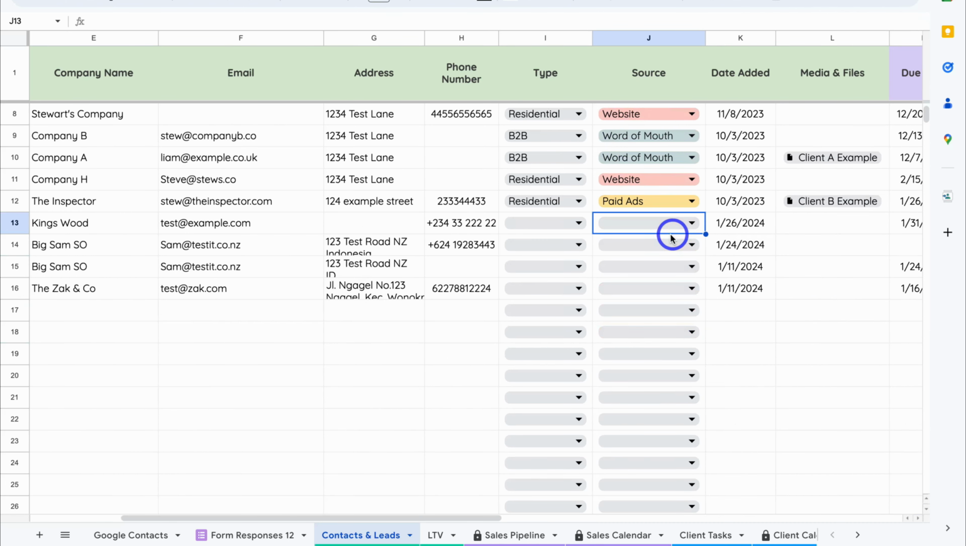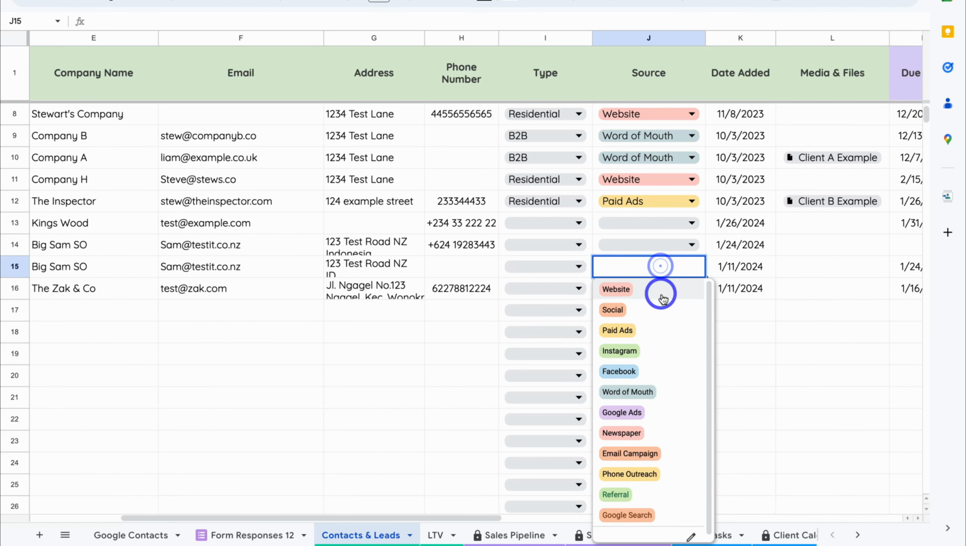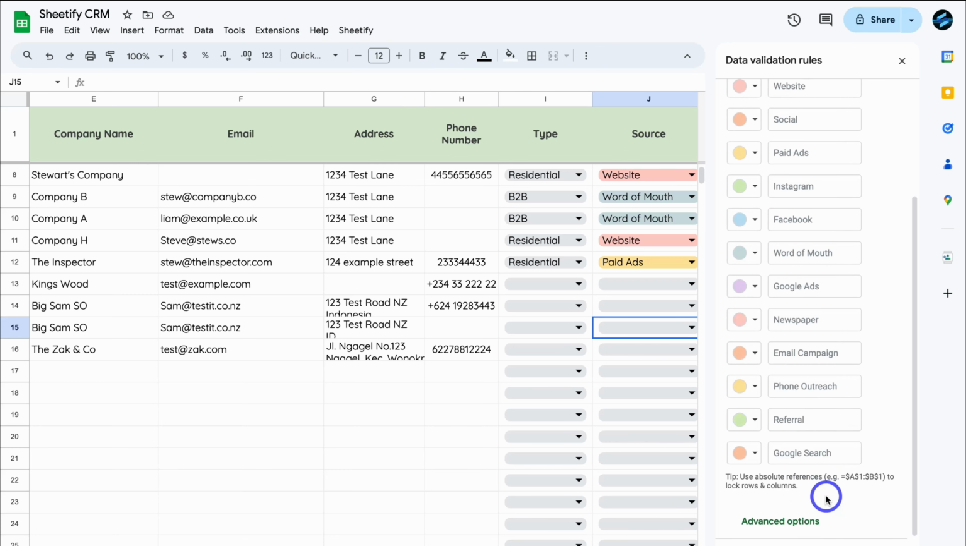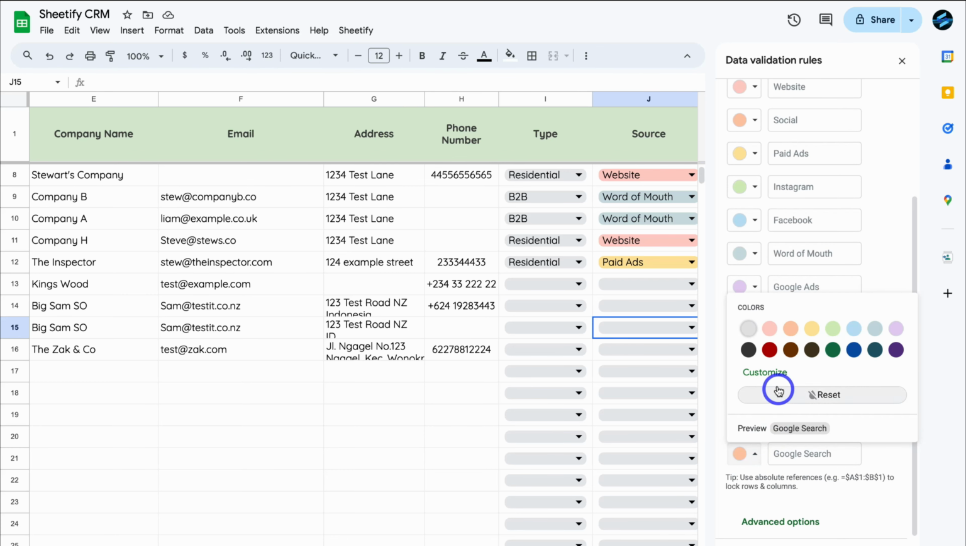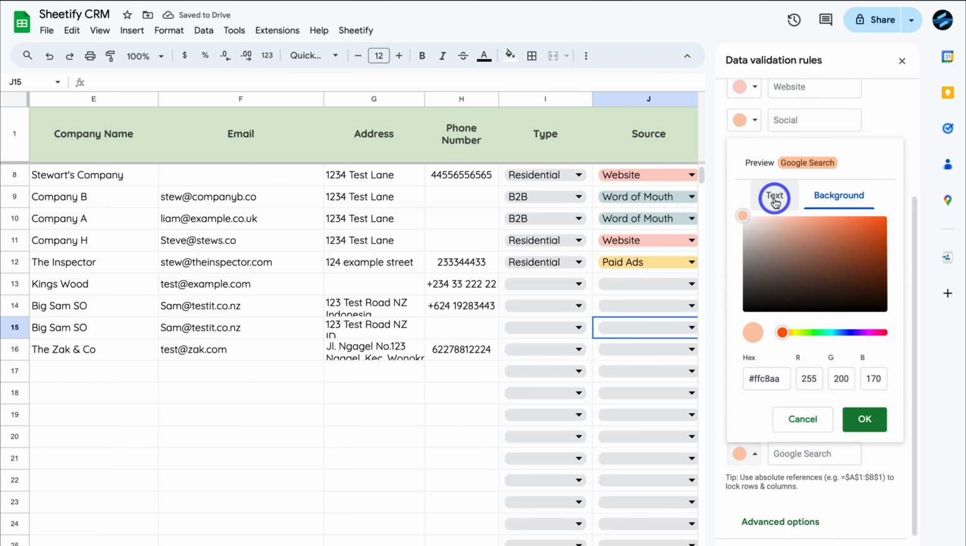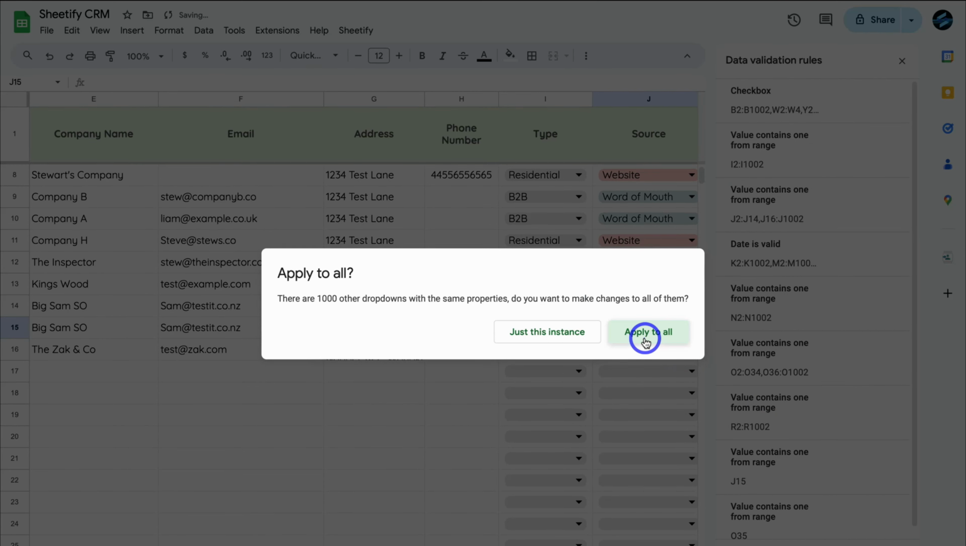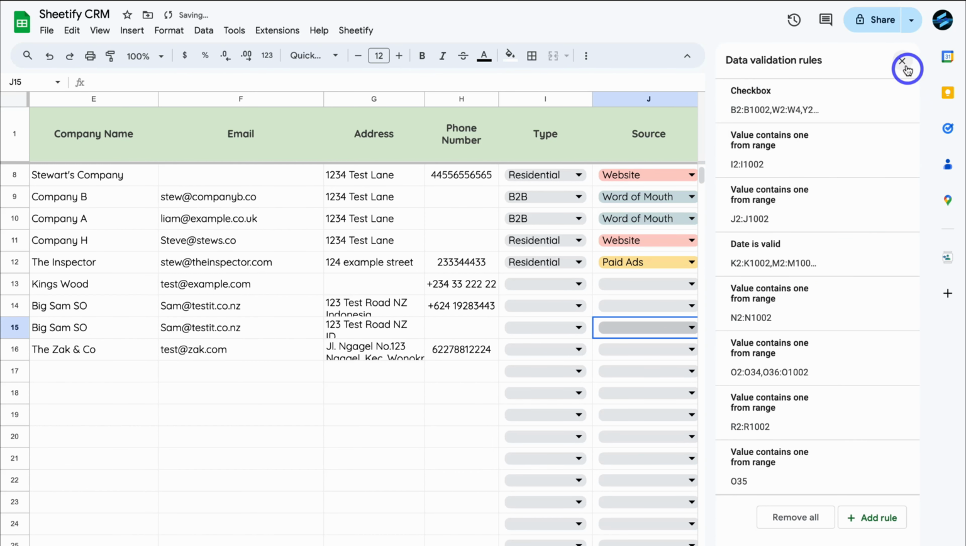And now if we navigate down to source and we want to select a source item, you can see those options over here. Now if I click on this pencil icon again, I can navigate down, and if we click on this color icon and then click on customize, we can change the text color. So you can see the text color here, as well as the background color, which is this orange color. So for the text color, I want the text color to be darker. Once you've made your changes, go OK, done, and apply to all. Okay, so let's go ahead and close this.